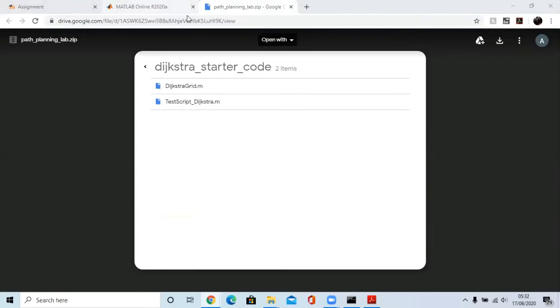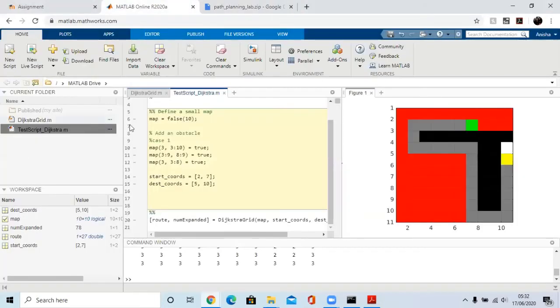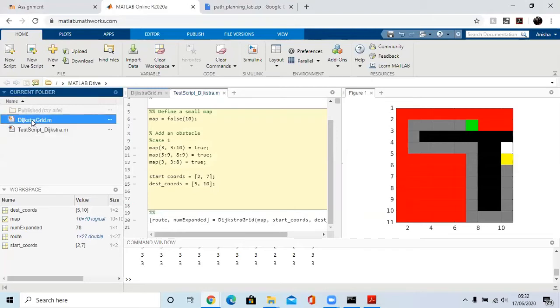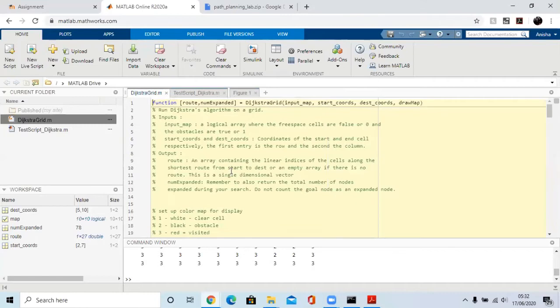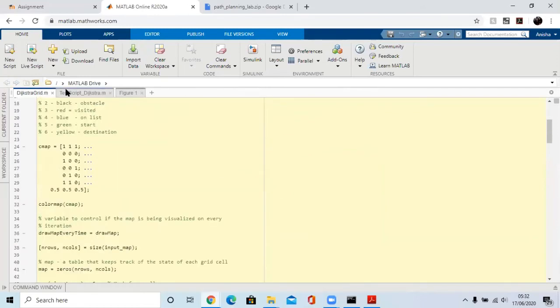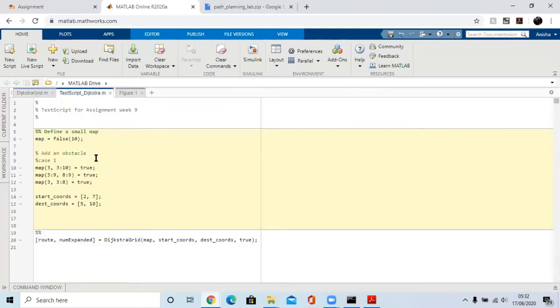Over here, I'll show you, this is my MATLAB. Over here, I have imported these two files, and what we have to do is make the changes in the Dijkstra grid.m file. So here you will be writing your own code to develop the Dijkstra's algorithm, and then the test script Dijkstra file you will run to visualize the output.